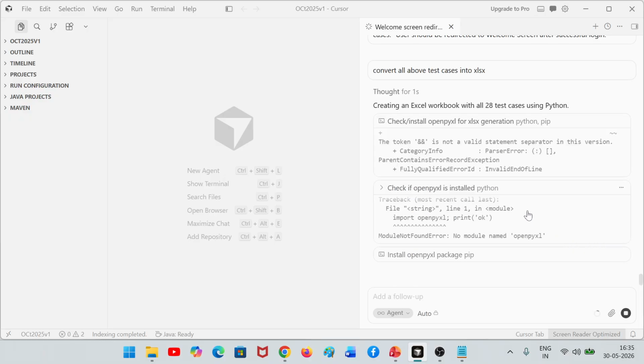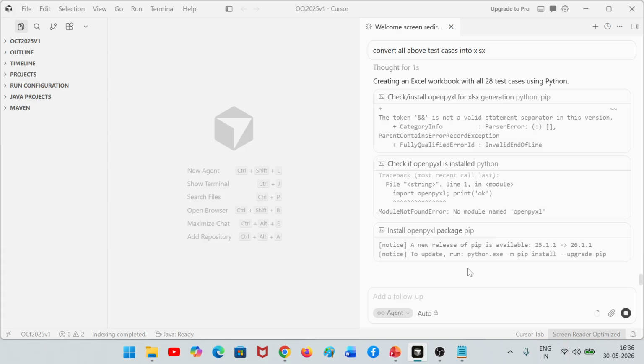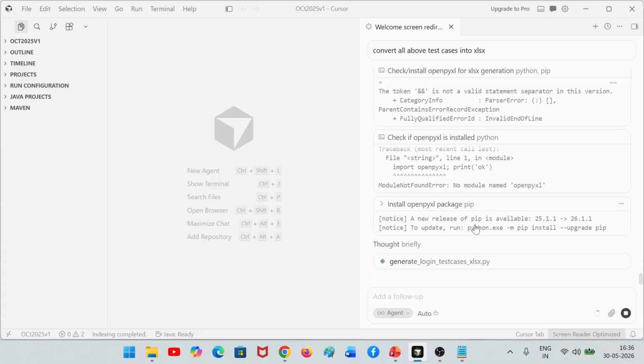My Python is not installed, so it is installing Python. Here you can see it is creating the Excel workbook with 28 test cases using Python. Once this is done and the Excel sheet is ready, we can use the Excel sheet for the execution. And as I mentioned, if you are using Zephyr, you can directly move these test cases to Zephyr. But before that, we need to integrate Jira with Cursor AI.